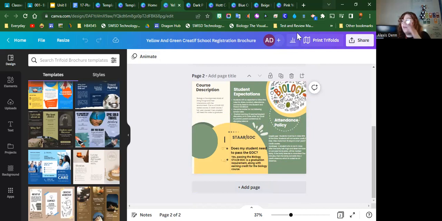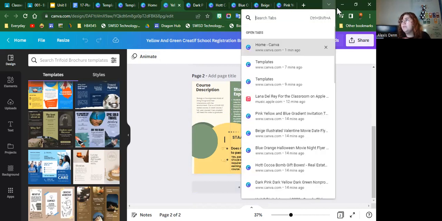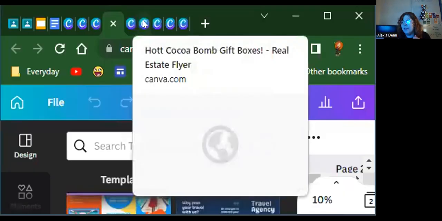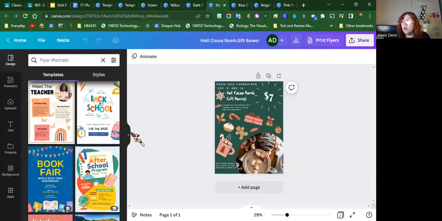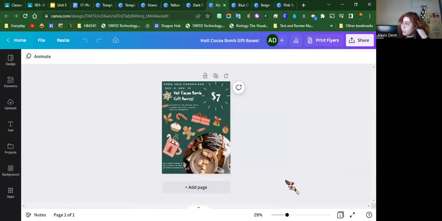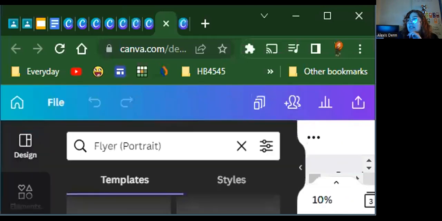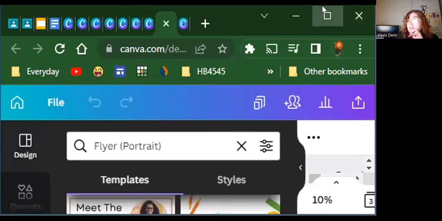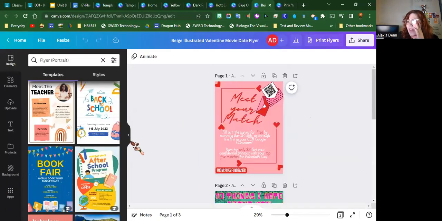Not only that, but I also use this to create lots of flyers. Like I said, prom sponsor. So this was originally a template. I inserted a little more elements. I changed around some of the graphics so that they knew what we're selling. We're selling hot cocoa bombs. This was around Christmas time. We had some matchmaking that we did around Valentine's Day.